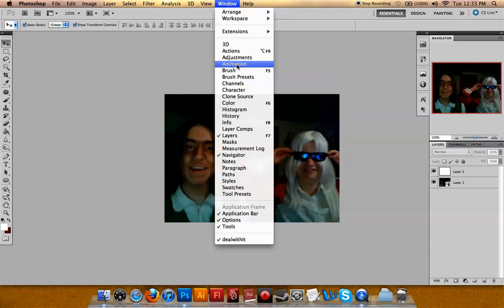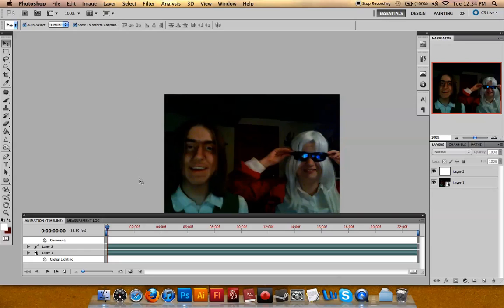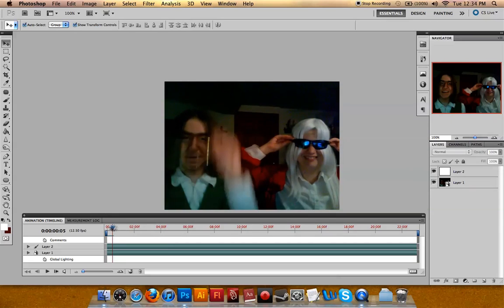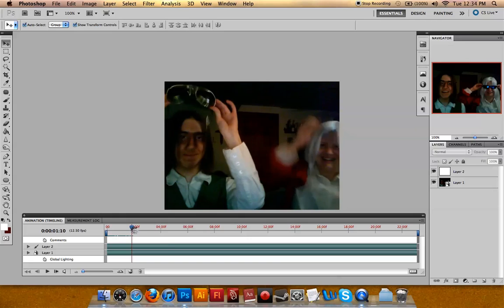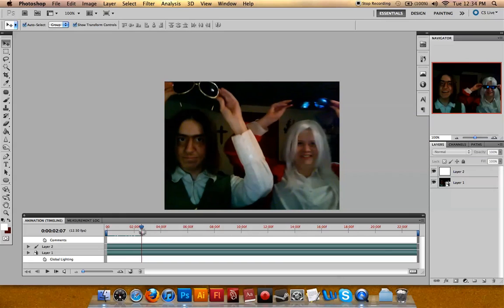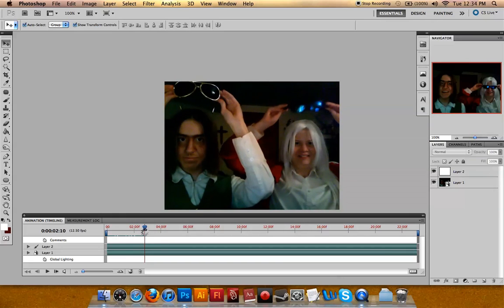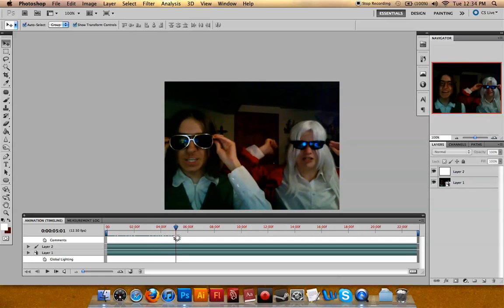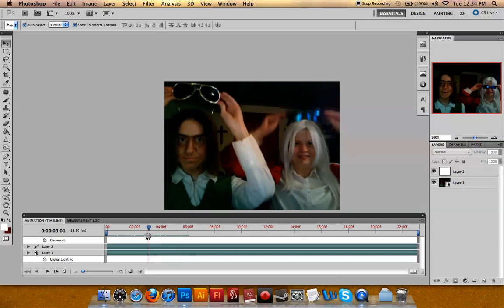So go to Window, Animation, and this little box will pop up. What you're going to do is use this slider here to find the part in your video that you want to turn into a GIF. And see, here's the part that I want to turn into a GIF. See, we're both holding the glasses up, we bring it down, and we say deal with it. Okay, so I'm going to go to the beginning of that motion. We're both holding the glasses up.